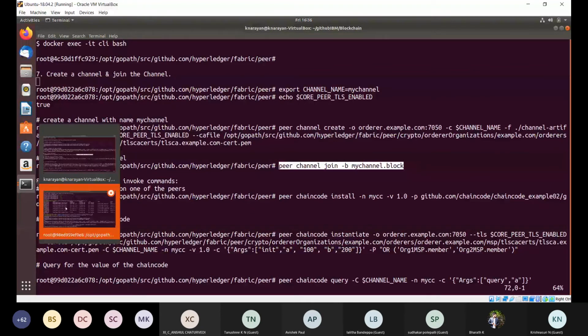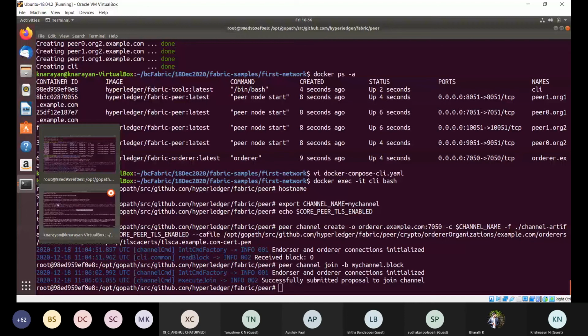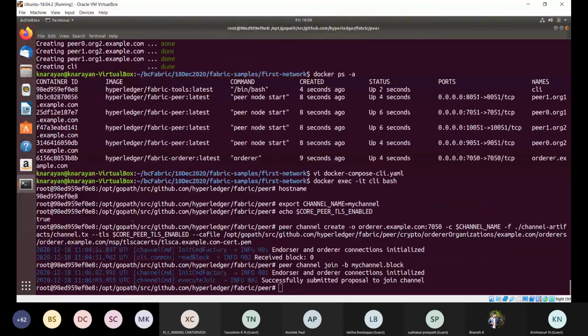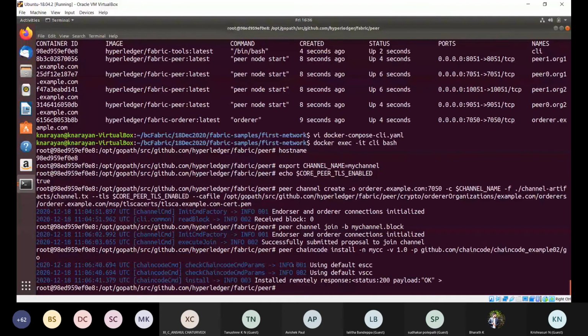It has successfully joined the channel. Now you can install the chain code. The chain code is accessible on this system itself at a specified location. We will look into the chain code details later at the end of this demonstration. For now, this peer has access to the chain code, which is chain code example 02 go. So we are using that chain code. That chain code got installed.